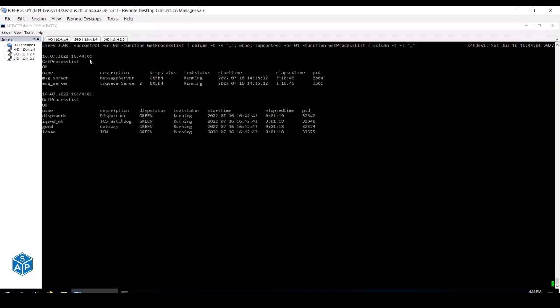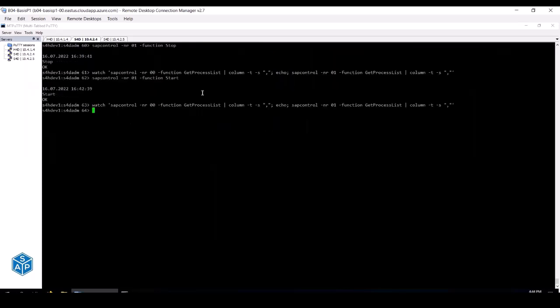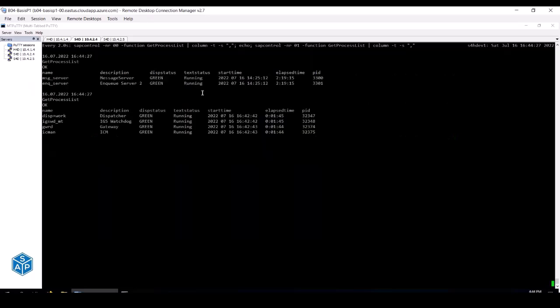Now if both of my application servers are running, the primary and the additional, but I stop my ASCS instance, I won't be able to log into my application server. I will show it here. Last time I stopped instance number 01. This time I'm stopping instance number 00. Now I'm monitoring here.